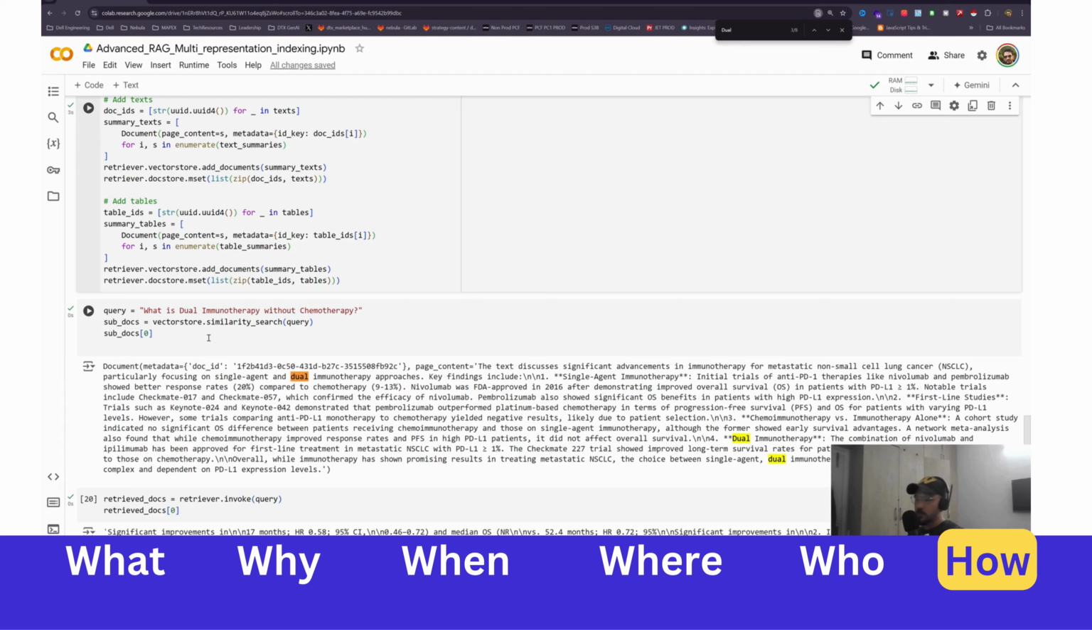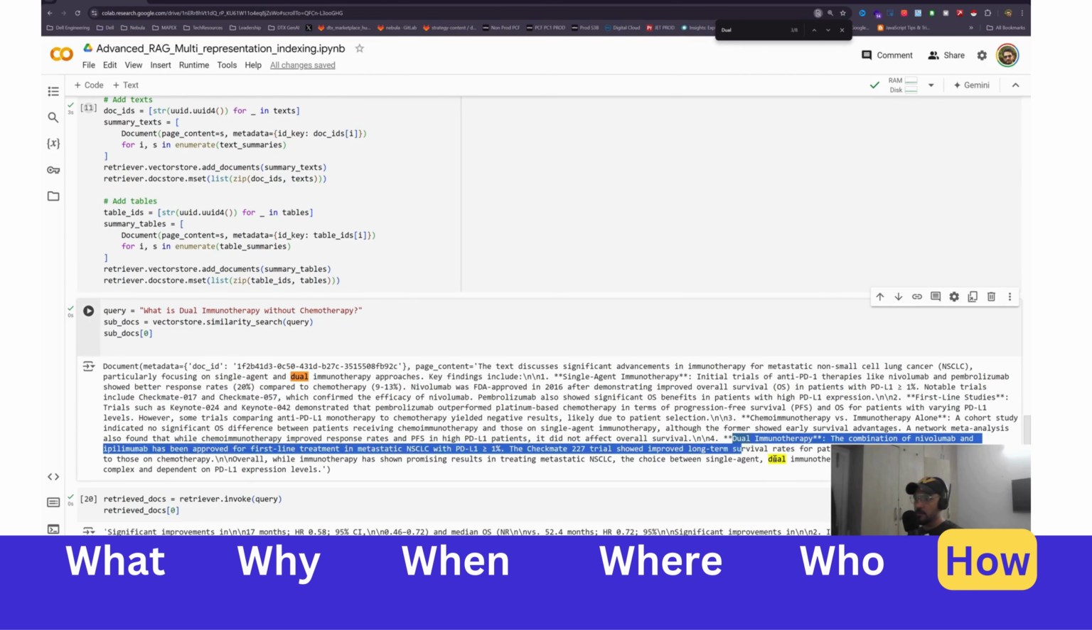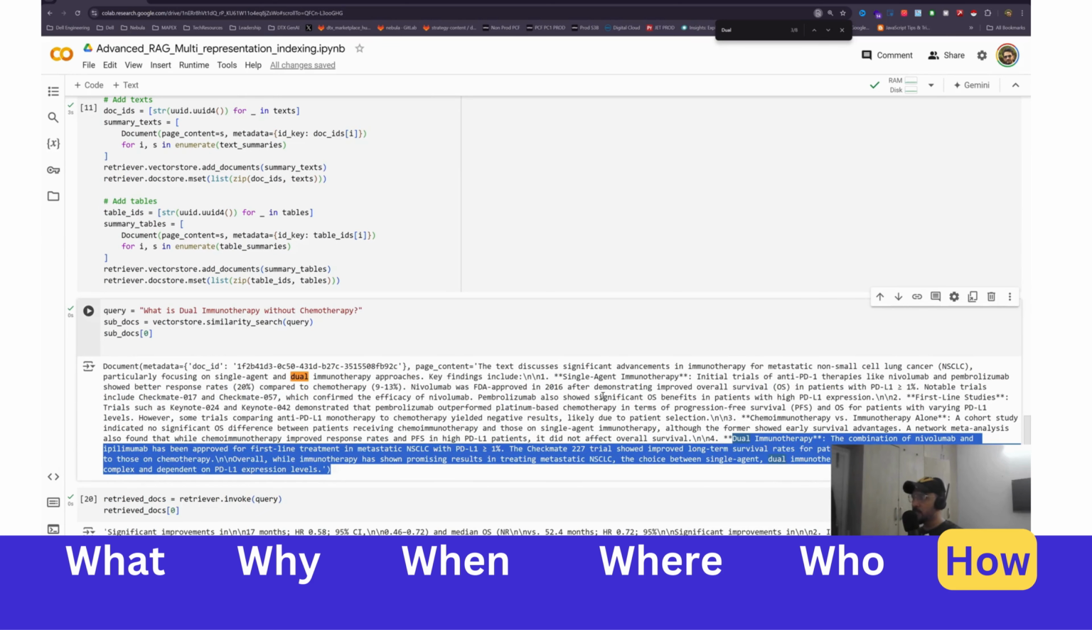All right. Let's quickly run this particular query now on top of our vector store to see what kind of document it returns. And we'll obviously look at the most similar document this is returning. So the query is, what is dual immunotherapy without chemotherapy? And it returns the document that is written. Remember, this is a summary, right? This is not the actual document. The summary looks something like this. And this seems pretty neat.